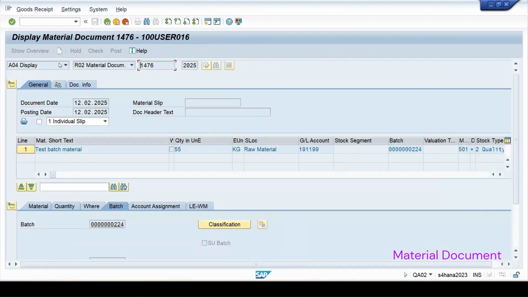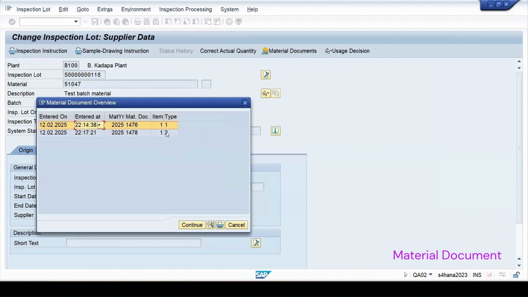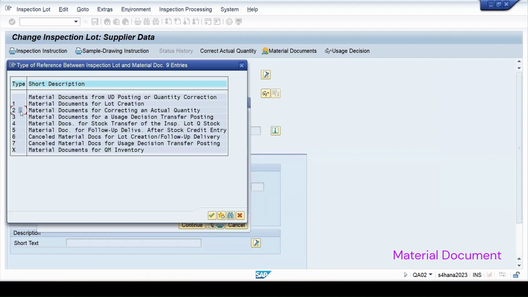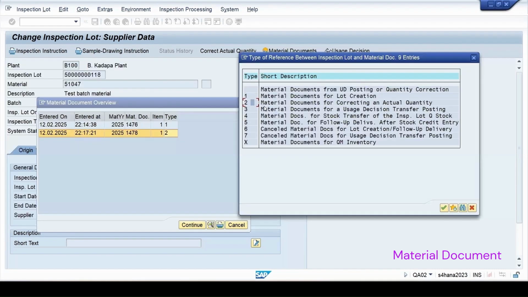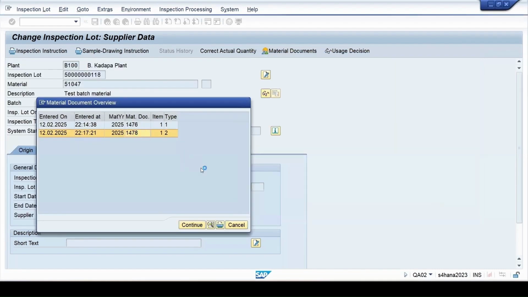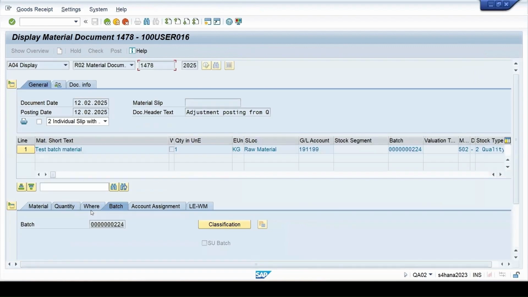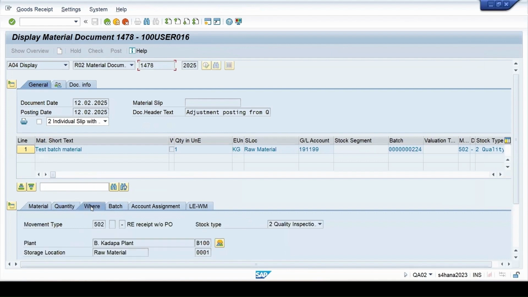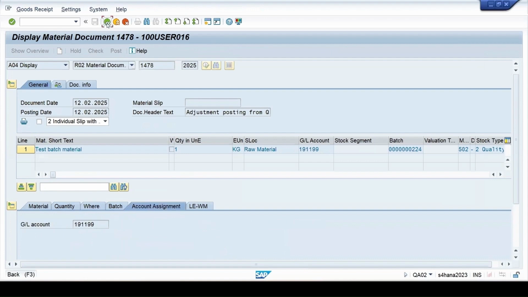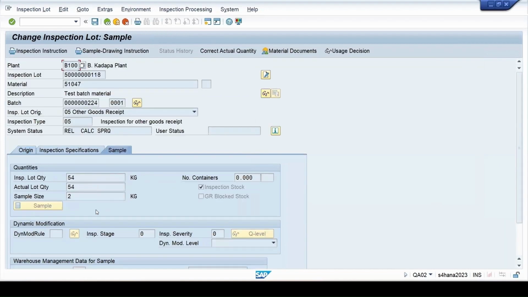The document number is this. Go back, and if I select C2, which is used when the quantity has been changed, and if you double click on the same document number, then it will show you how much quantity you have changed. That movement type is 502. So let me go back, save it.